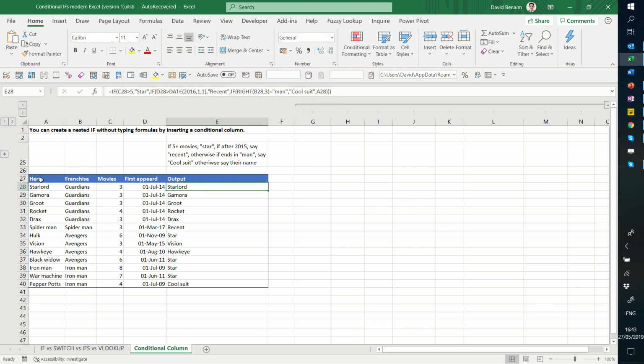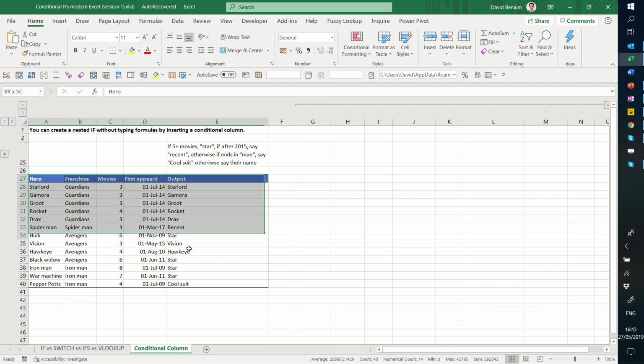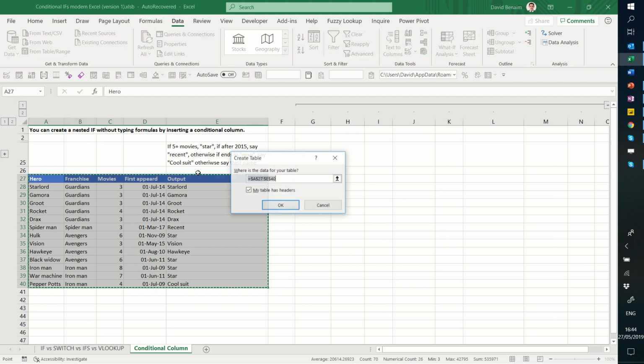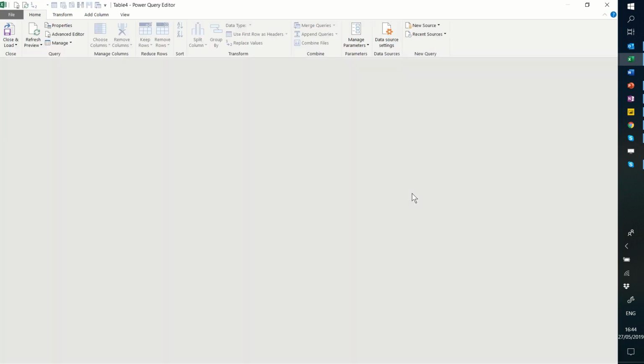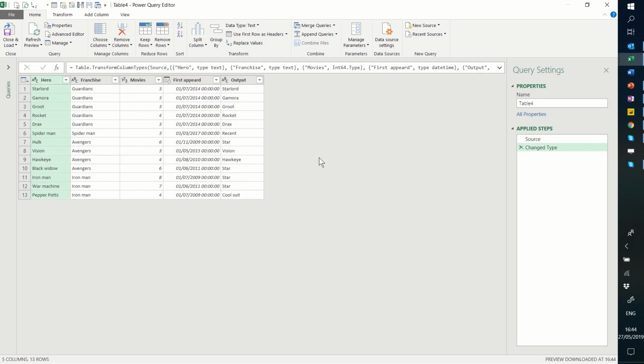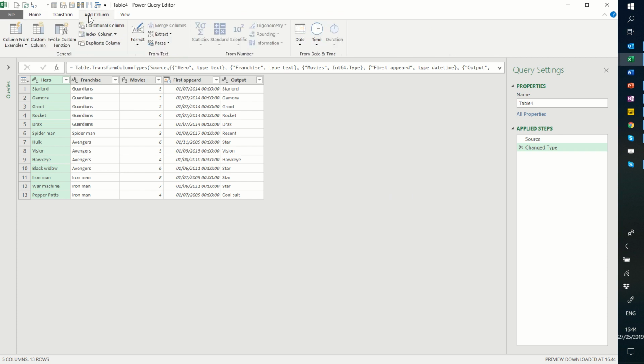In Excel 2019, you can get around that. Watch this. Select your data, go to Data, then choose From Table or Range. It might say From Table depending on what version you have. This opens up a brand new window called Power Query that I'm not going to go into in this video, but I'm going to show you just the one step, which is to go to Add Column and choose Conditional Column. Look how easy this is.